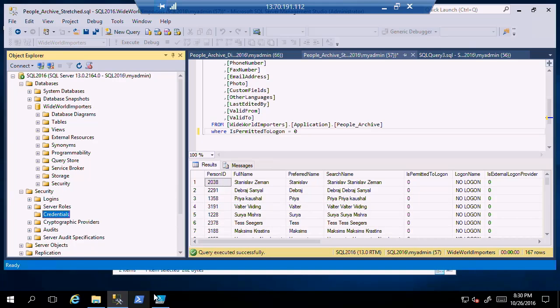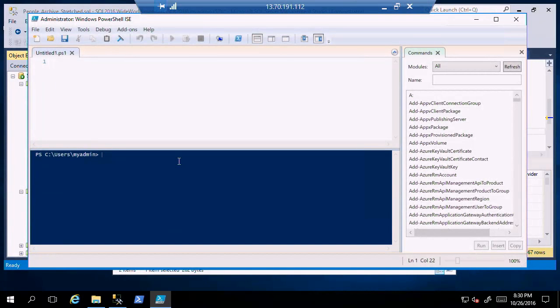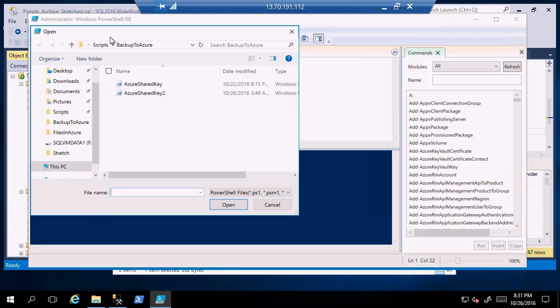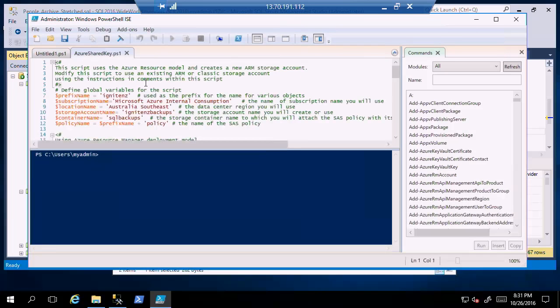So we want to create a credential to be able to store data in Azure. So I'm going to go ahead and open up the Azure Shared Key file, and I'll go through this relatively quickly with you. This is code that you can find on MSDN. You can just copy this and go through and make changes as needed.